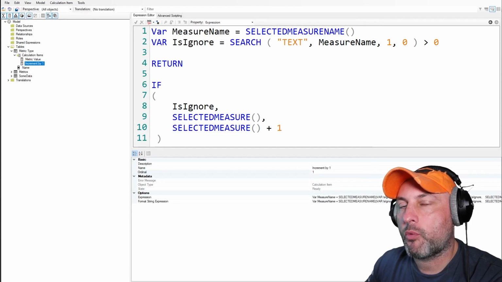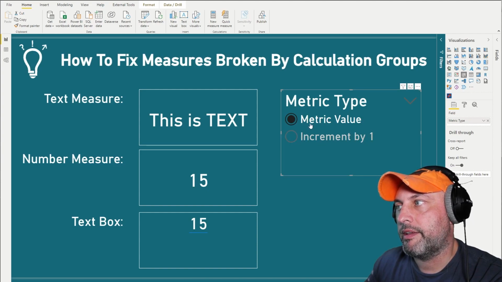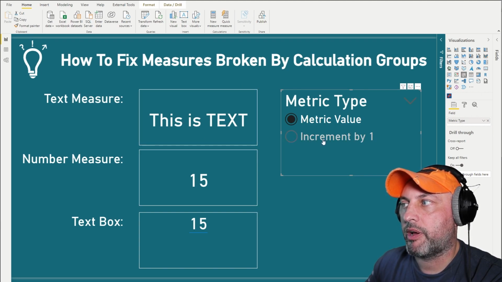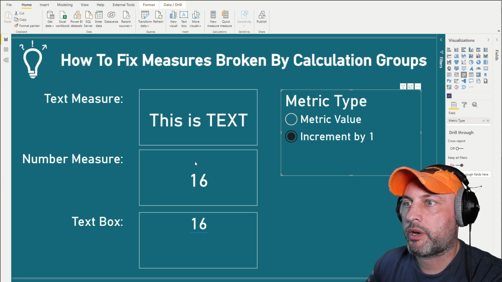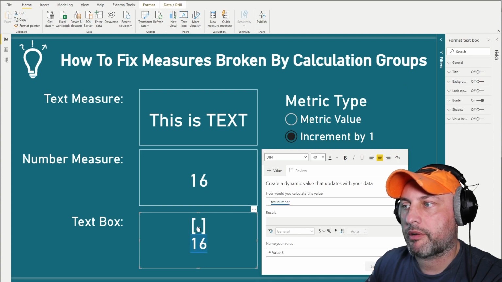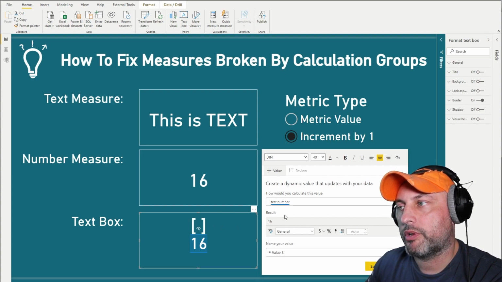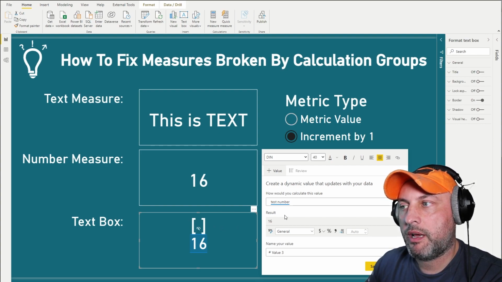Now let's see if this fix actually works in Power BI. Now we can see in Power BI, when I select metric name, this is the text I could see, number measure is 15, text box is 15. So it's not really working because it doesn't show the text. If I click on increment by one, you will see the text is still working, the number measure is still working, but the text box, the measure for text, is still not working. So basically it's kind of a fix. It should work, right? Because we are doing that check for the data type. However, there's something in the way the text box works that makes that fix not workable for this particular scenario.